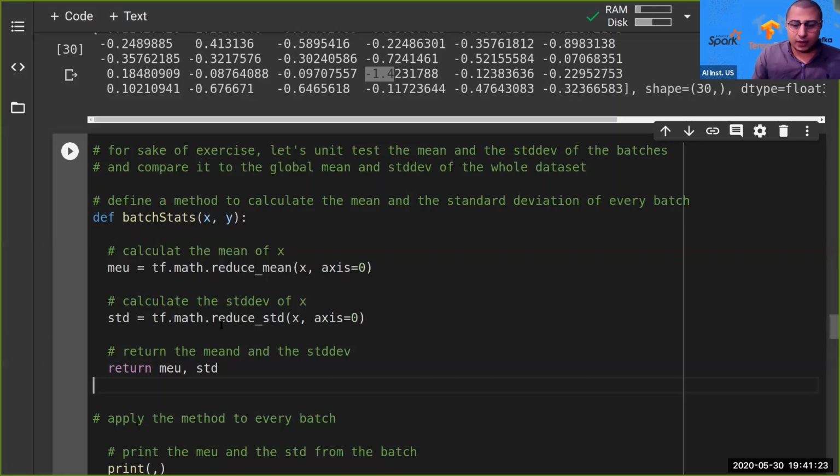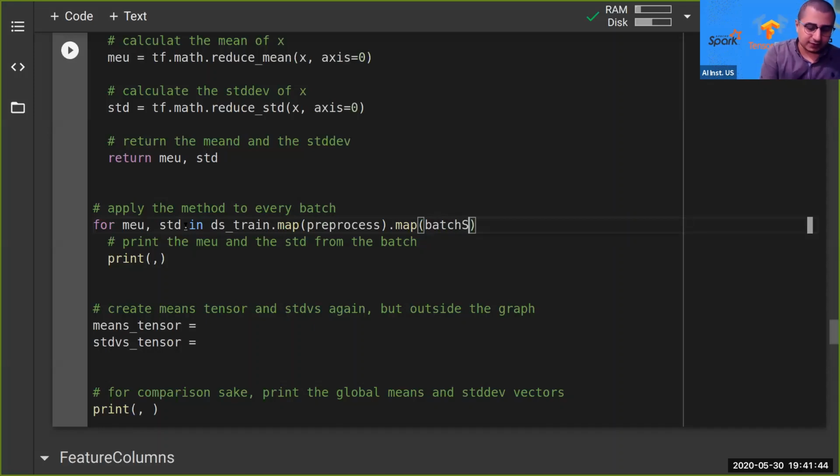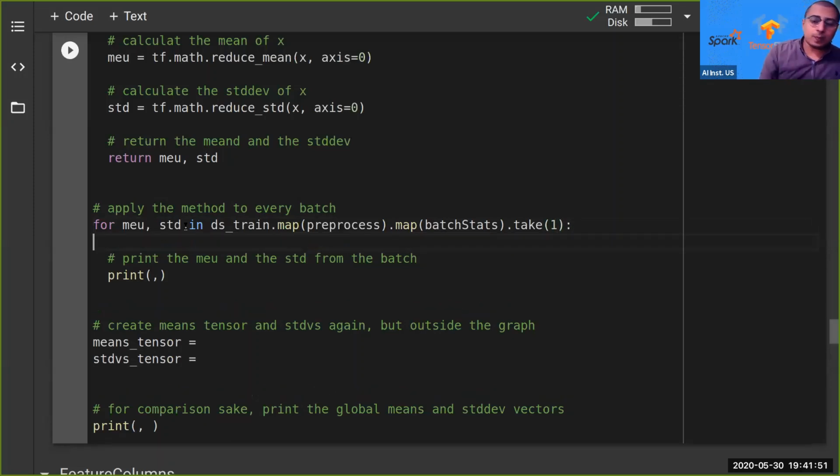So what I can do now, I can loop over the mu and the standard deviation returned from ds_train.map the preprocess, and then map. Instead of applying the normalization, I will be applying the stats method. And then I will take one sample for inspection. And then I will print the mu and the std.